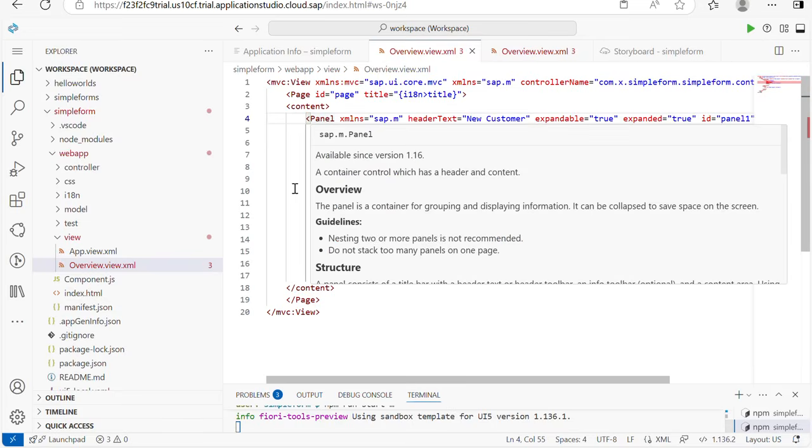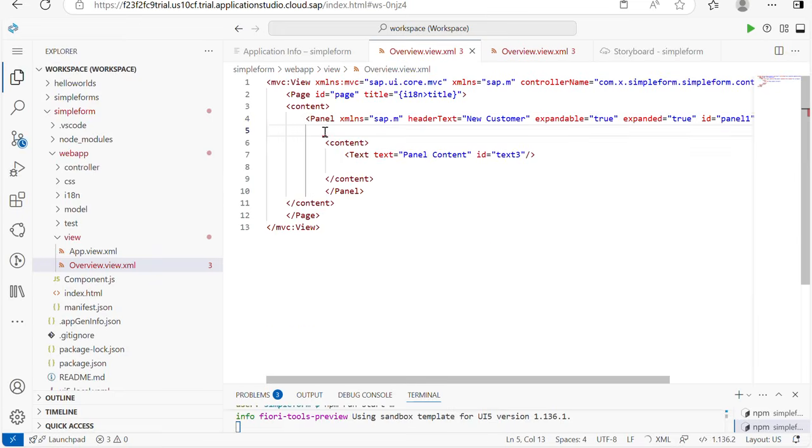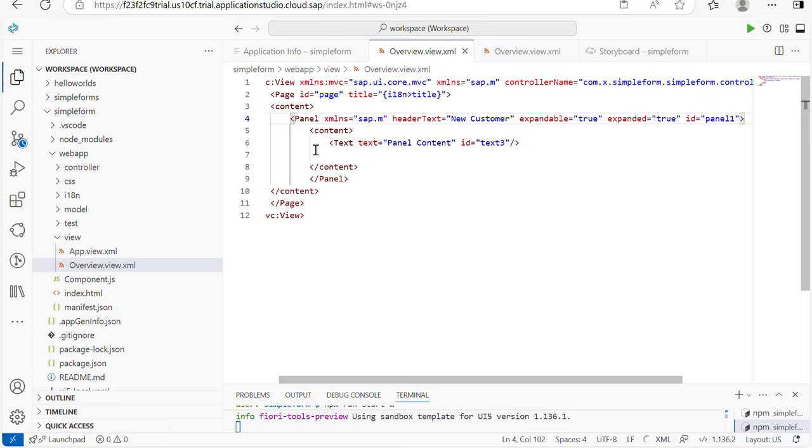Now here already the default header toolbar is there. I don't want this. Here the text is there. First let's run this and I will show you how it is. Now we will maintain some form.